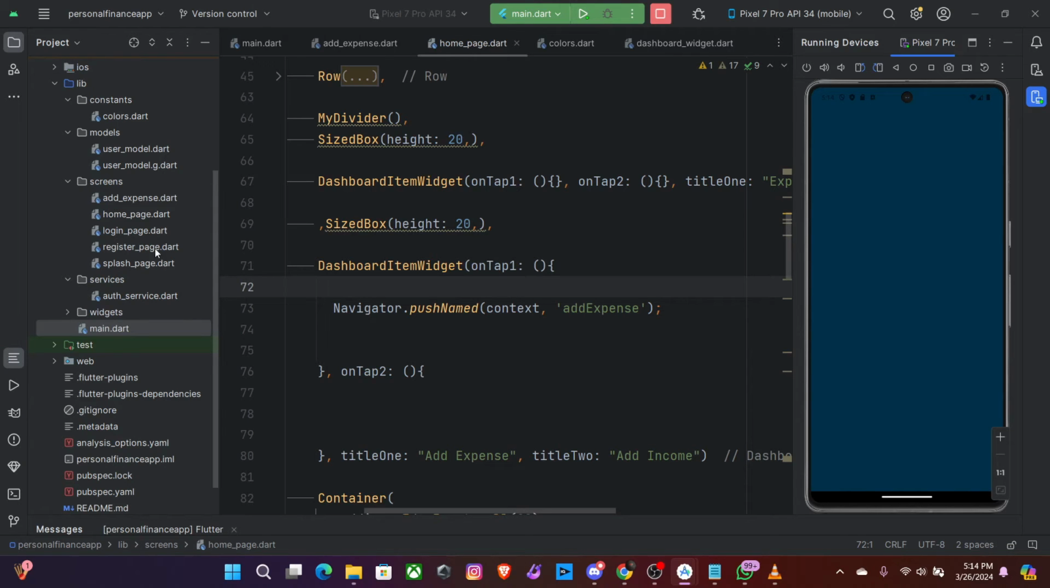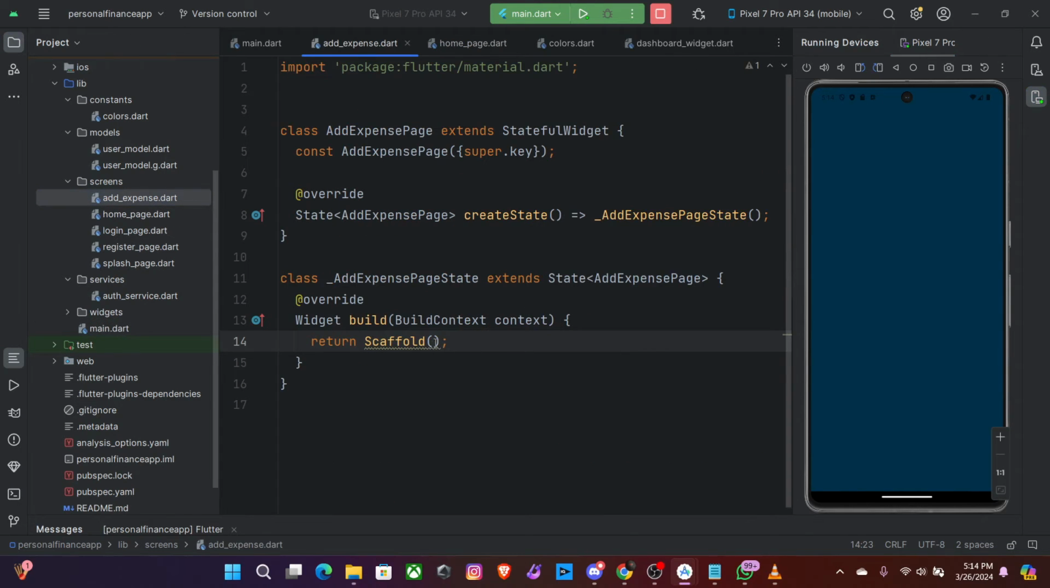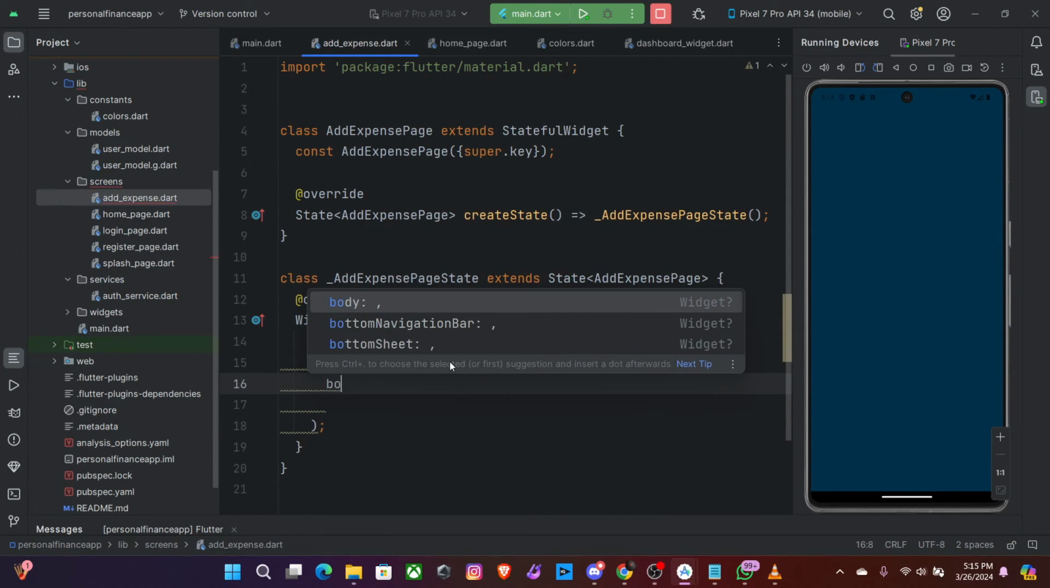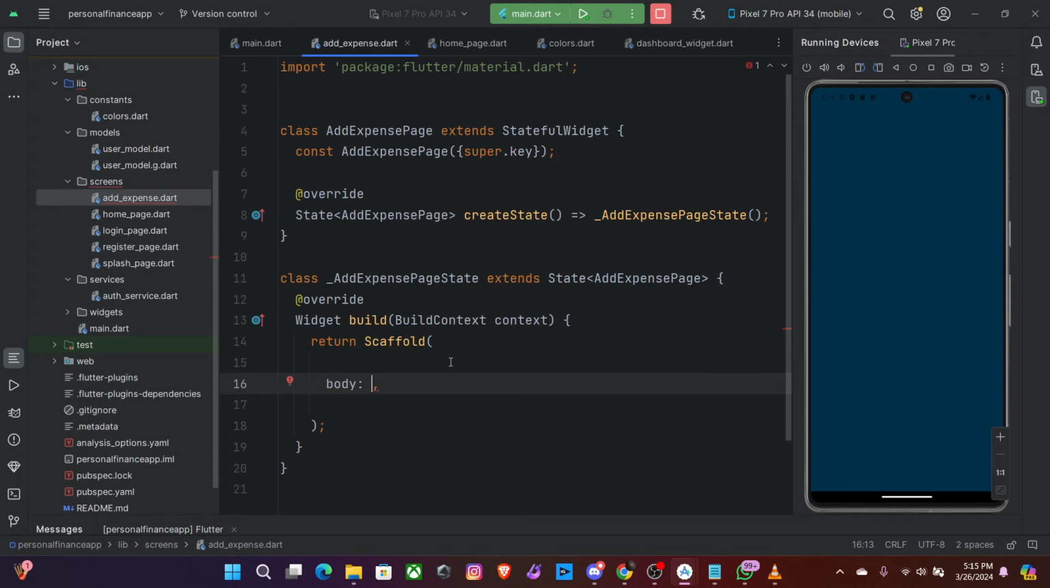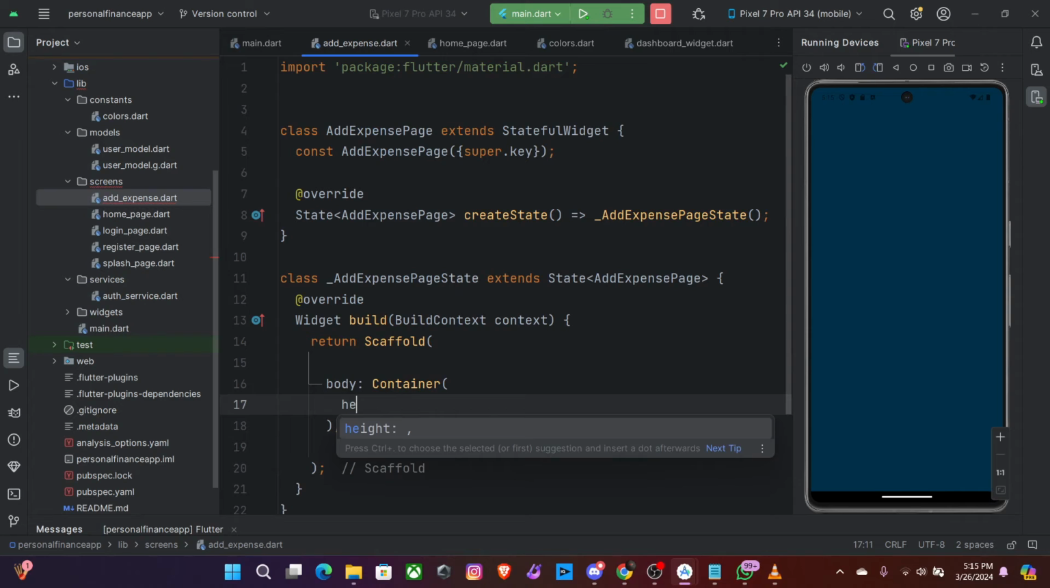Then come to your add expense page and create that UI. Okay, I'll create that UI off the video, or pausing the video, because that will take some time, and I'm not going to waste your time because that is purely UI. I think you already know how to create that UI, and it contains only a drop down with a lot of categories, and a text box for entering the amount, and a button. Okay, that's it. Let me create it first, and I'll come back.